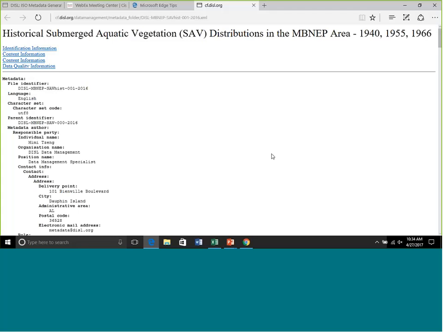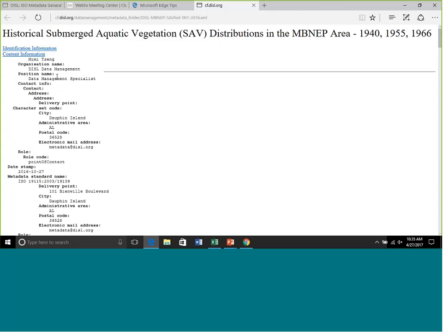So you can see from the record, at the top you have the title in very large print. Then you have 4 sections of information, just like that earlier example. You have identification, content, data quality. And then in the top part, you can see, for example, a file identifier. So this is my name because I wrote the metadata record.